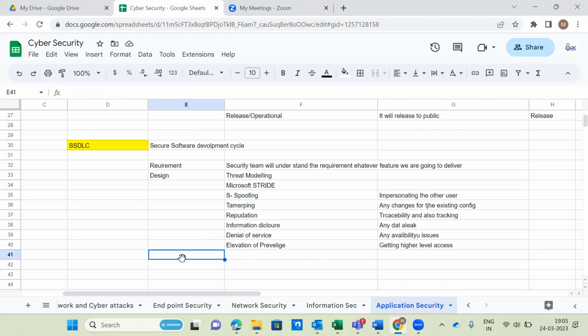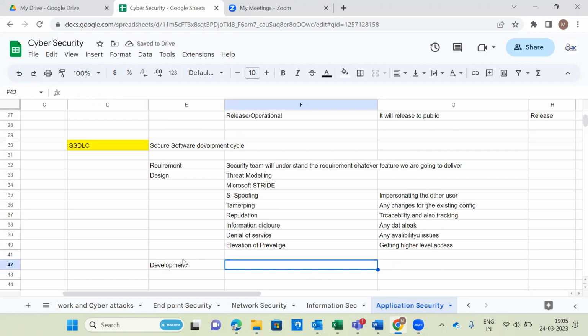Next one is the development level. At the development level, we will take care of the security point of view. There are two different types of scans. One is SAST, whose full form is static application security testing. This static application security testing is also called static composition analysis.